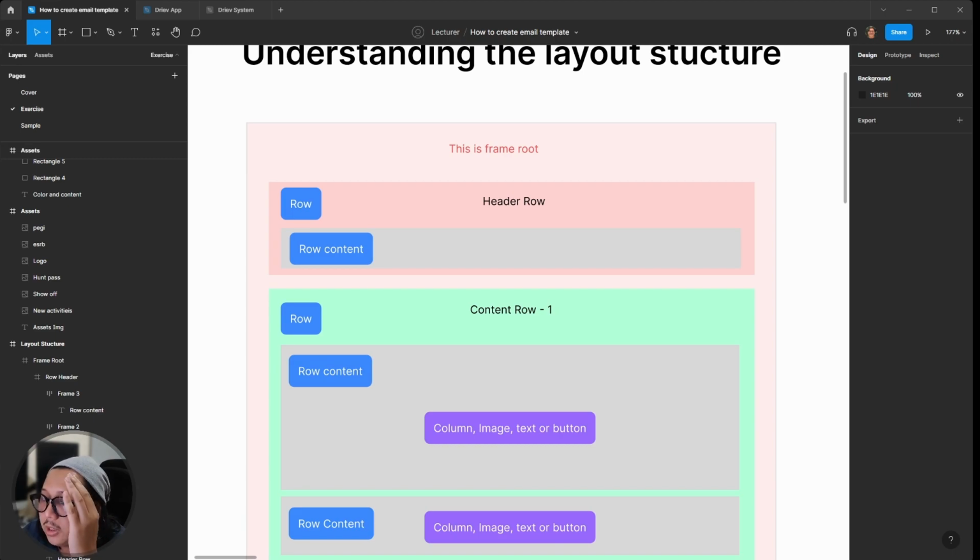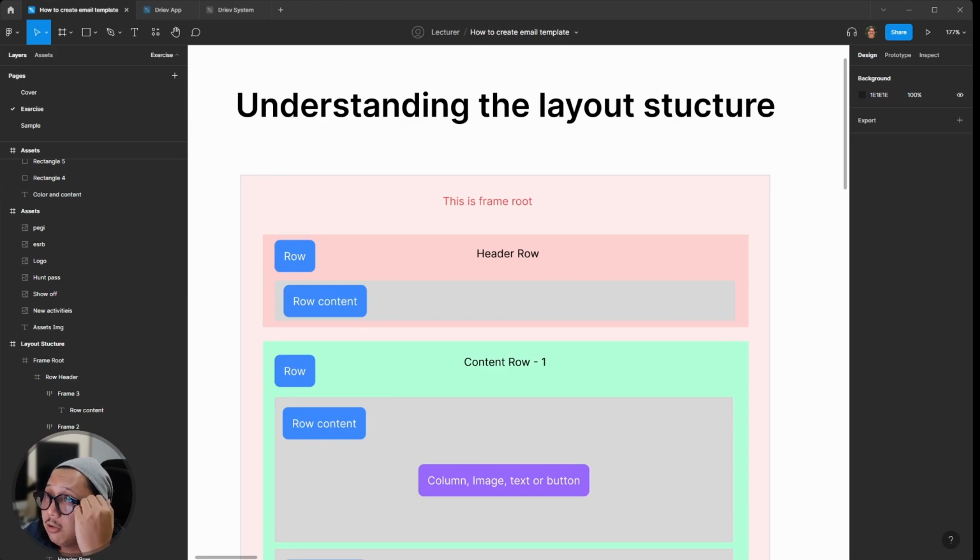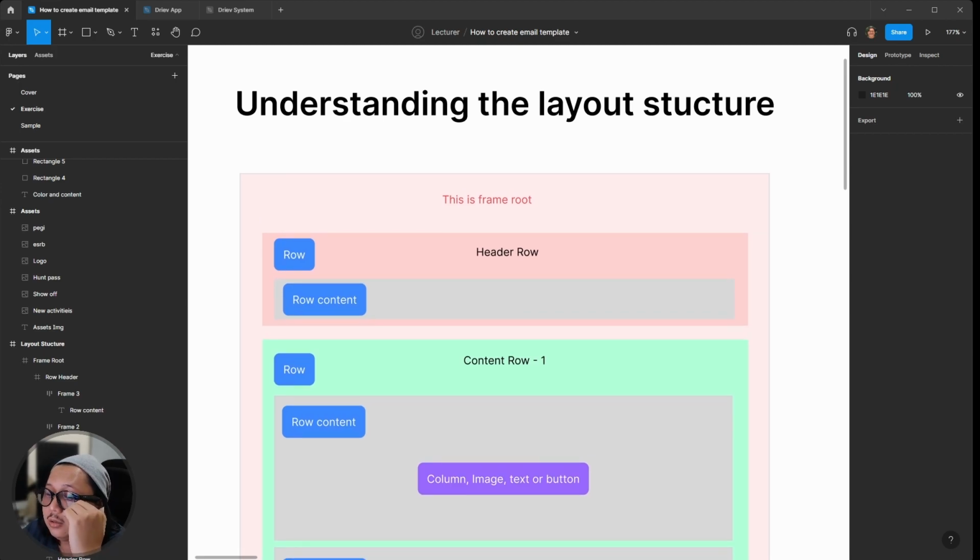If you want to create an email template, you need to learn auto layout and how to use it, because we will create the email using the responsive feature. Okay, I hope you understand the layout structure for the email template.